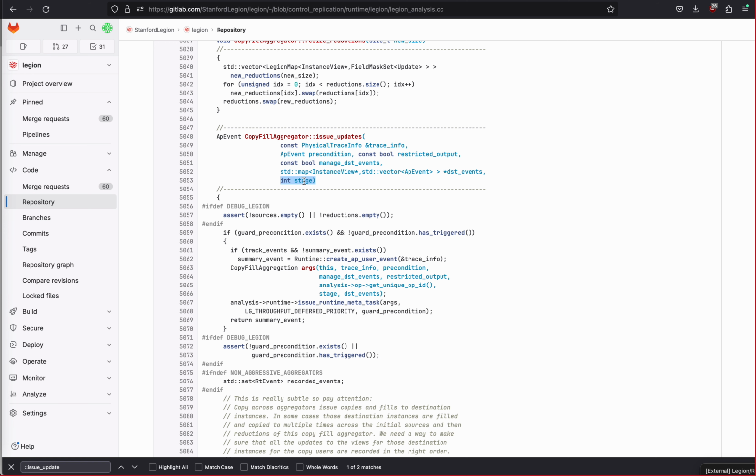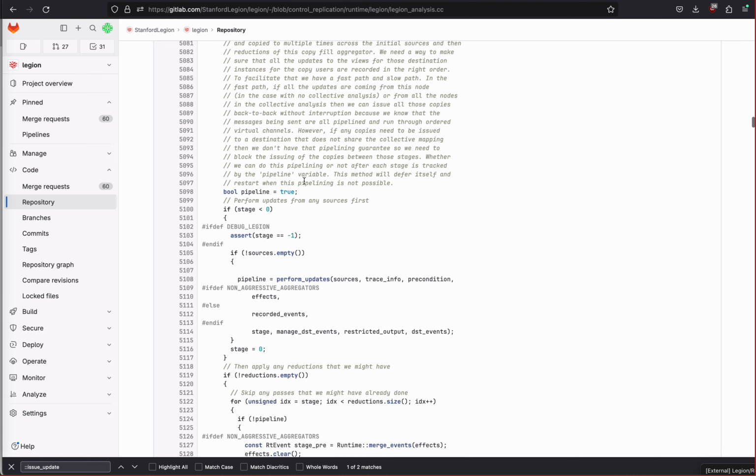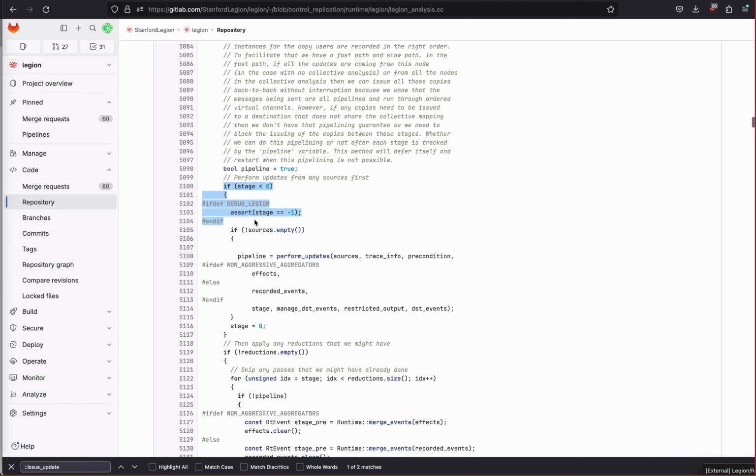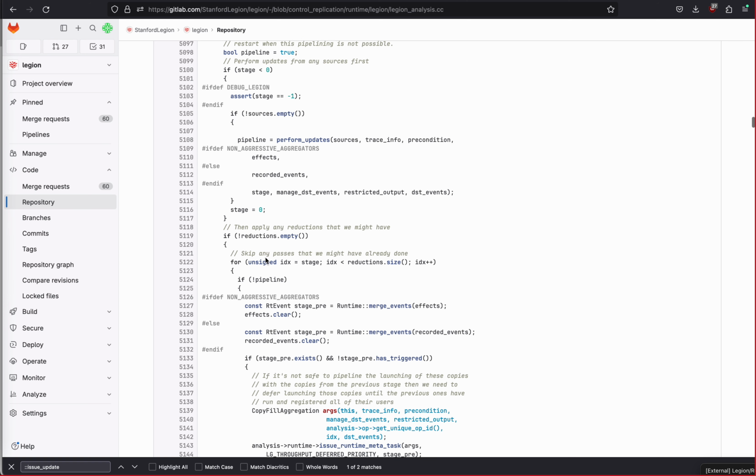So we start in stage -1, which means the first time through. And you see here, if you're in stage -1, then you're going to run the normal copies and fills, and you're going to call this perform updates method and pass in the sources, because that's the stage 0 set of updates that you need to perform: the normal copies and fills. It'll return this Boolean, which says whether it's safe to pipeline ourselves, and that's where we might need to continue or to make a continuation.